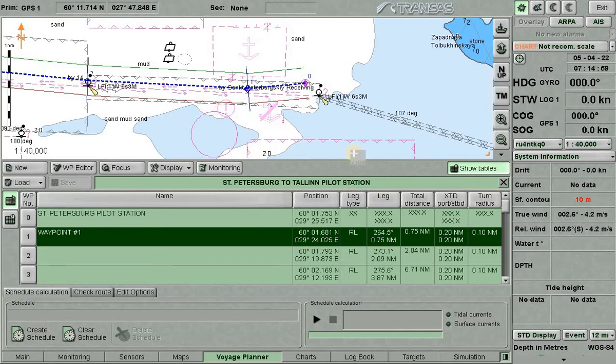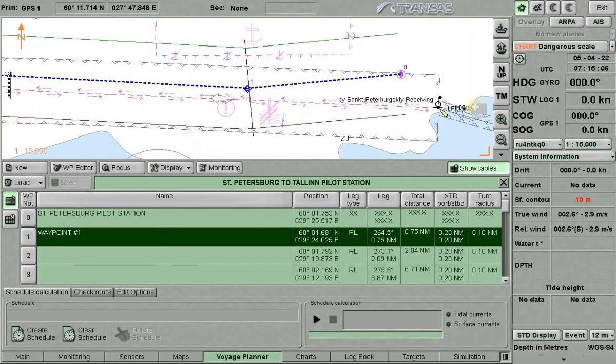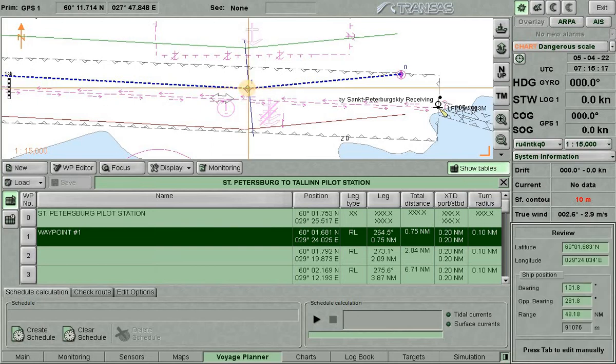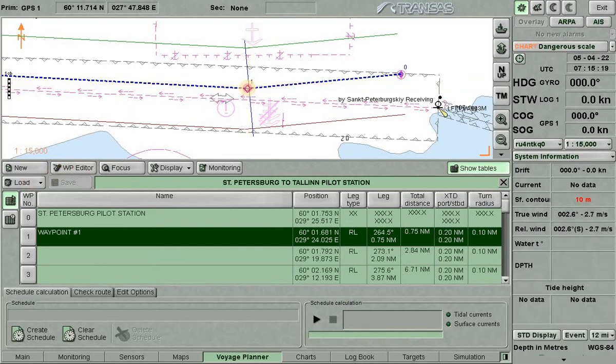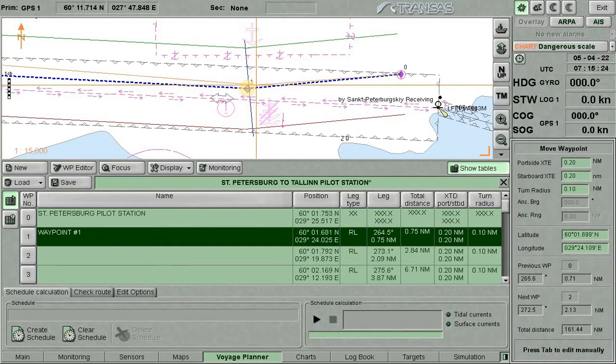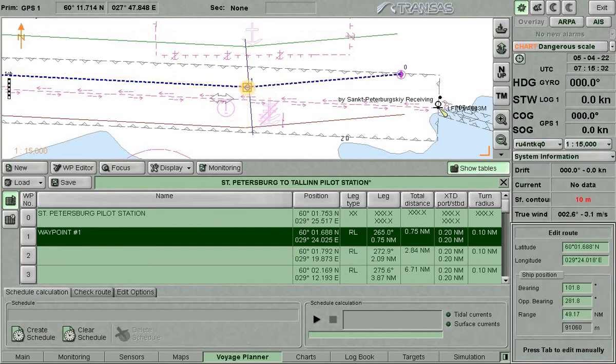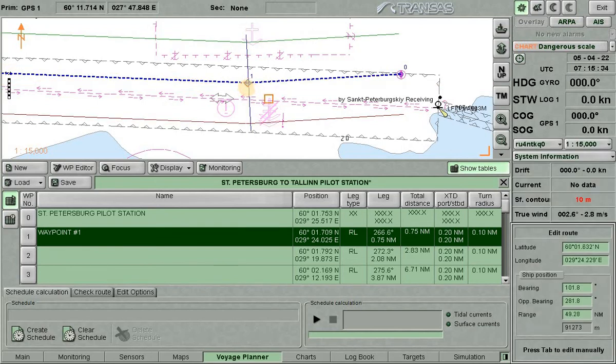Okay, so we are going to zoom in a little bit. Okay, so this is the restricted water that we are allowed to go. Okay, here, so we can adjust waypoint 1. Okay, waypoint editor, and then waypoint 1. Okay, we are going to adjust here waypoint 1, up, adjust just at the center.